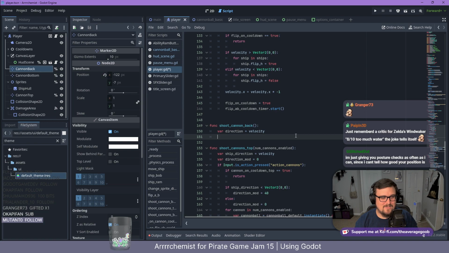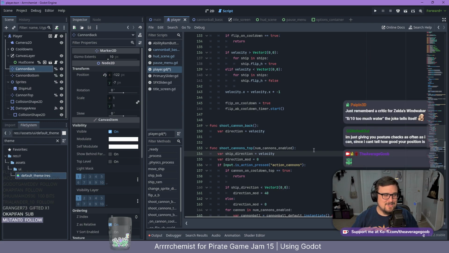I'm just giving you posture checks as often as I can since I can't tell how good your position is. Let me tell you, it wasn't great. Every time I get a posture check, it's usually me going like this. I'm leaning into it. If you see me getting closer to my mic, it's probably time for a posture check. I just zone into the code, you know? Here, I got you. I know, I said you know. If you can see the logo of my shirt, I'm usually sitting up straight. If you can't see the logo, I'm bending over. It's a pretty good way to tell.